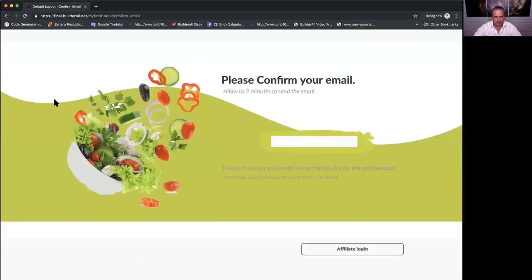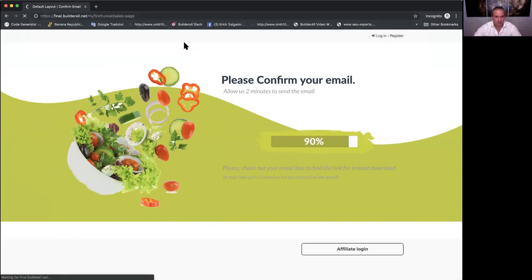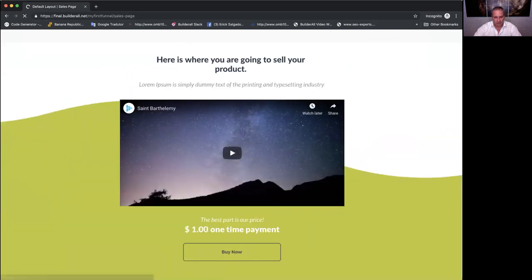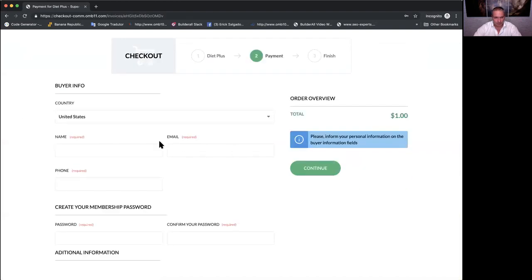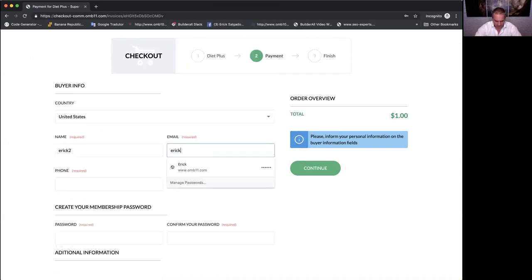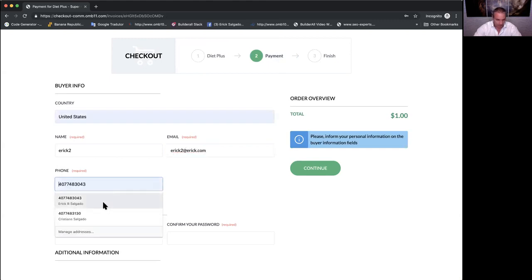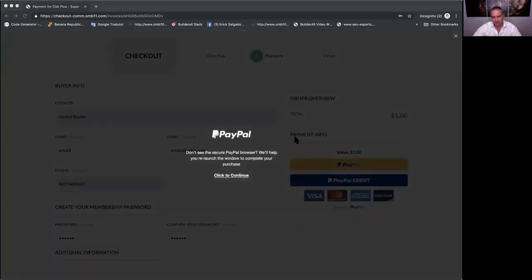Get instant access and then confirmation email, and now I have to confirm the email. Then I go to the sales page after confirming the email, and then on the sales page I'm gonna buy the product, and now I'm gonna continue, and now I'm gonna do everything again. Eric to email eric2@eric.com. Phone and password again, continue, and pay with PayPal again.